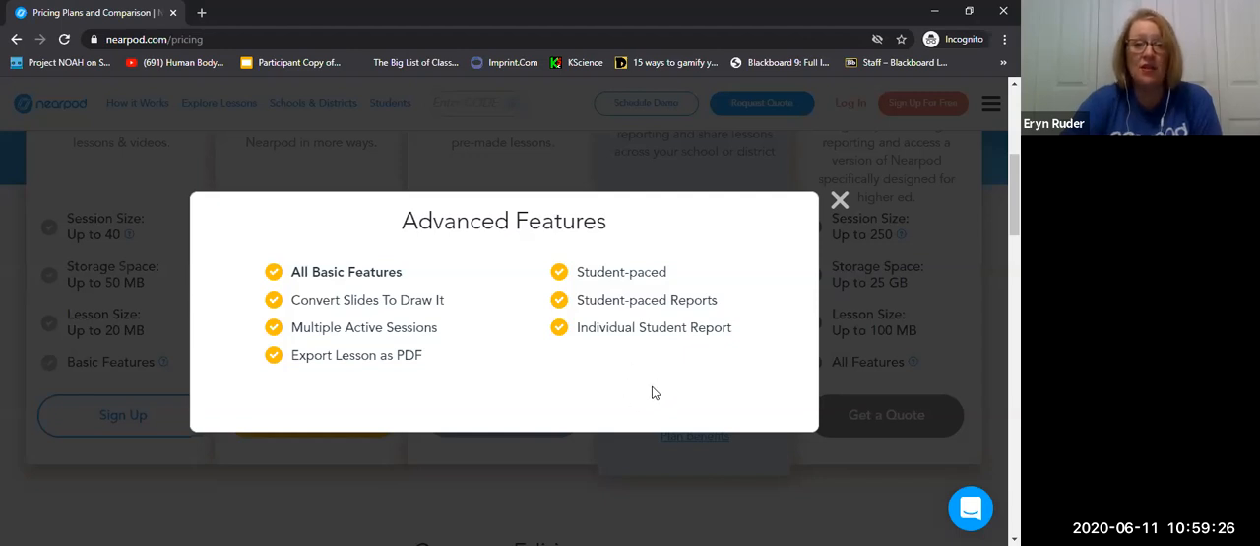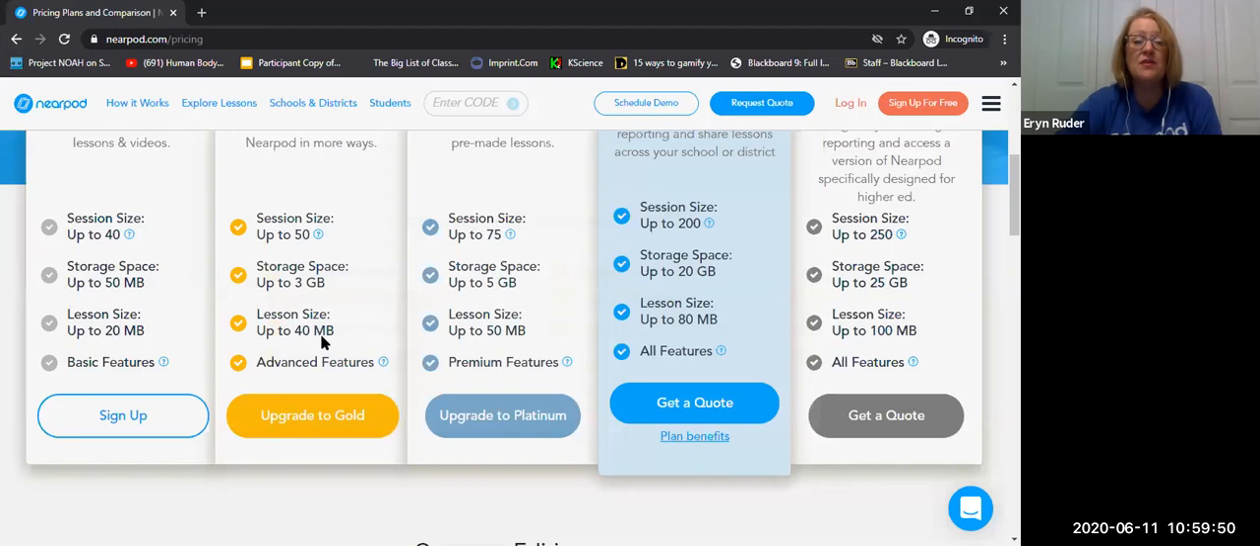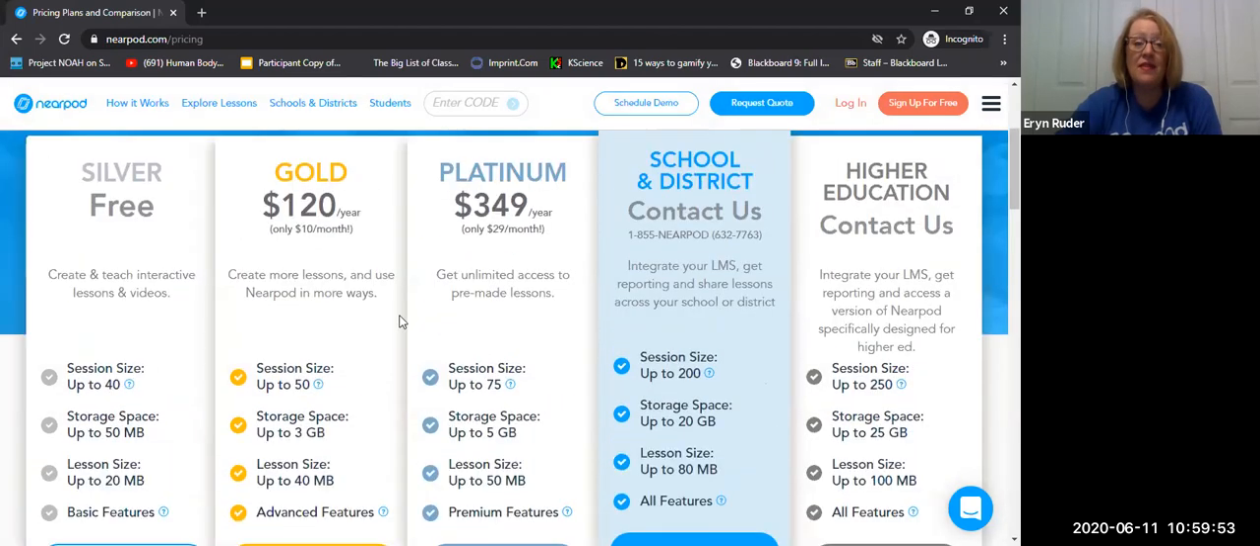It gives you that student-paced access and the student-paced reports. So for asynchronous learning. Those codes are also useful when you are doing lessons live. If you have kids who are absent on those days, you can launch it as a student pace so that they can get caught up. So that $10 a month to have access to that student-paced feature is really important, I think, especially during remote learning.